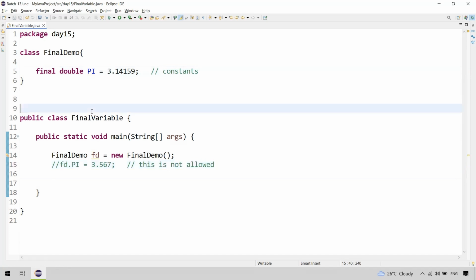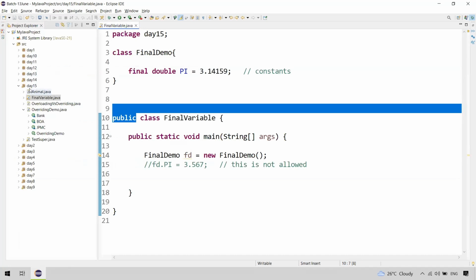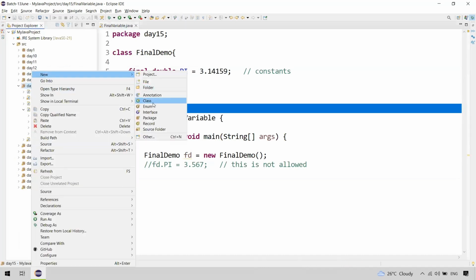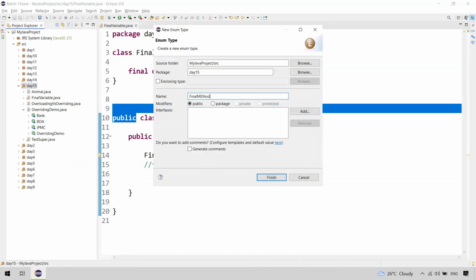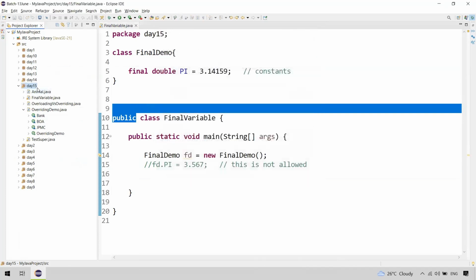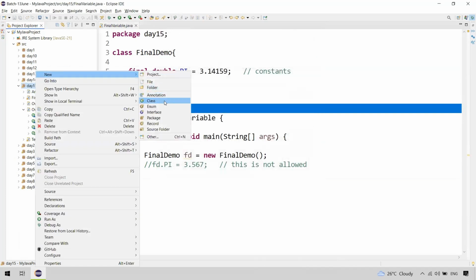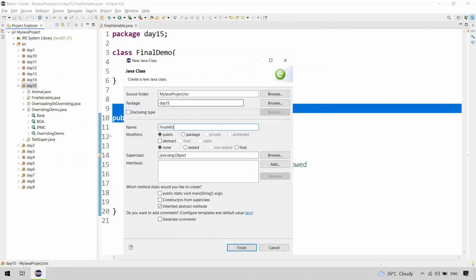This is about the final variable, right? How about the final method? We'll see an example on final method. Say for example, let's create a class, new class. I'll call my class as final method.